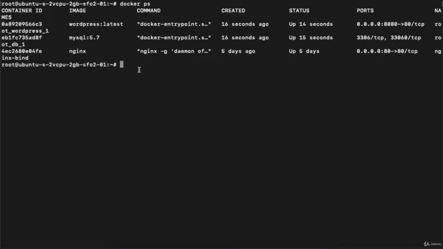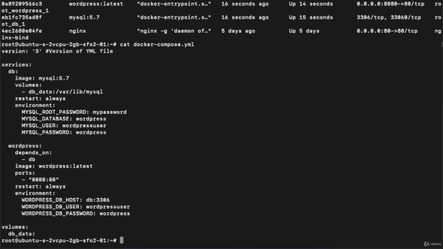The main thing about Docker Compose is the Docker Compose YAML file. If we go again to the Docker Compose YAML file content, you can see this is the content of the Docker Compose YAML file, where we are executing two containers, MySQL and WordPress.